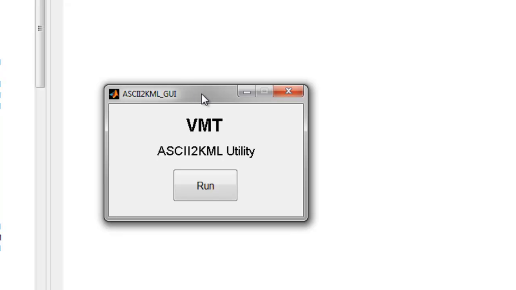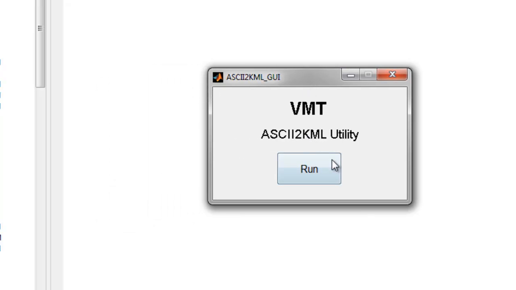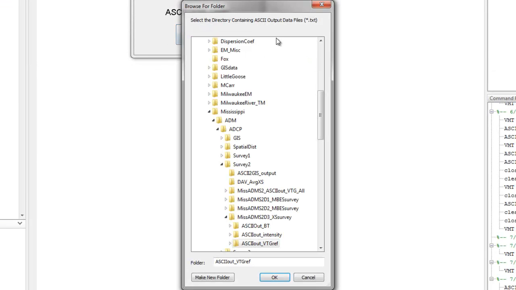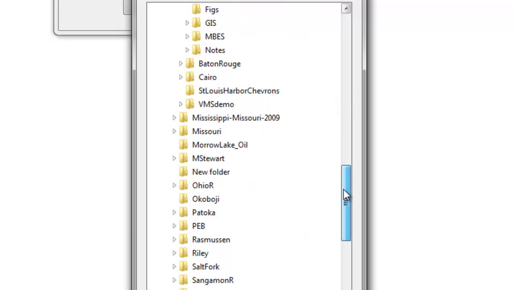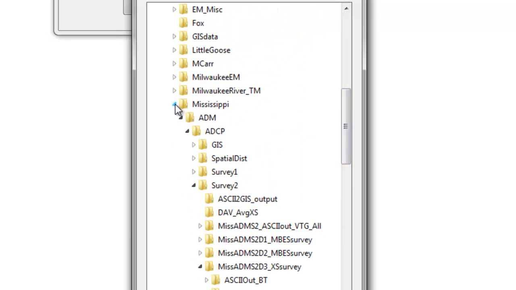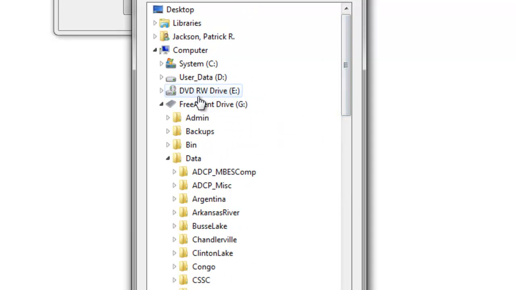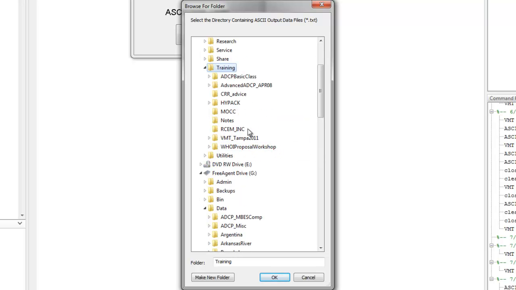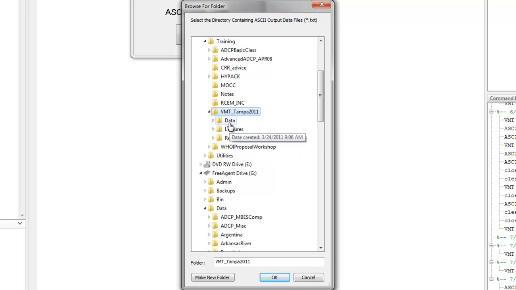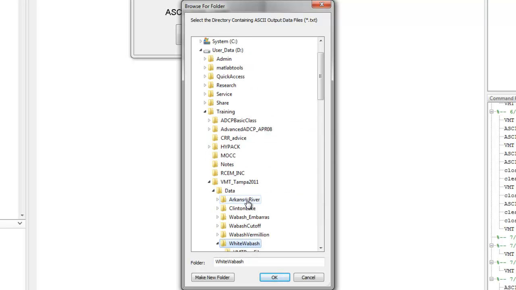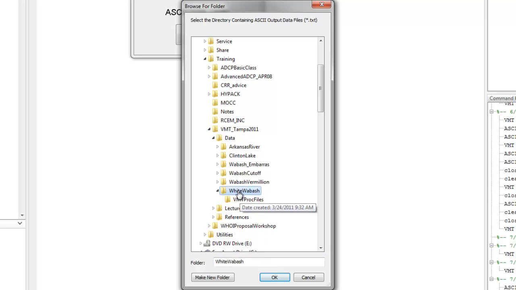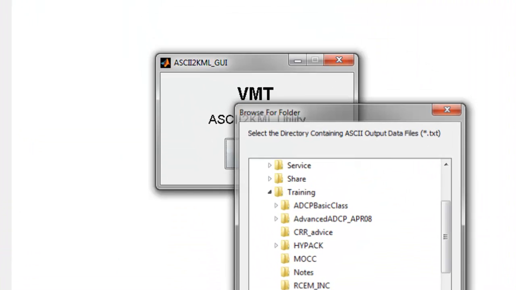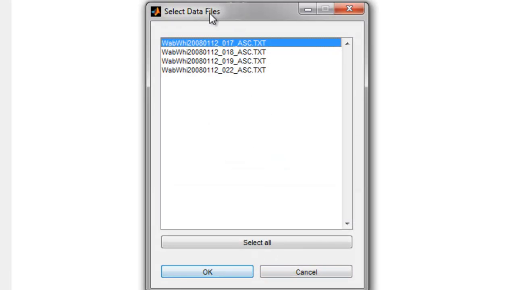So once I run this, it's about as simple as it gets in terms of a GUI. There's only one button, one thing you can do, and that's to run it. So we hit run, and this is going to bring up our browser window. Within our browser window, we have to select the files that we want to process. So I'm going to navigate to that set of files. Once you've selected the directory that contains the ASCII output files, you select OK. And it brings up your Select Data Files window.